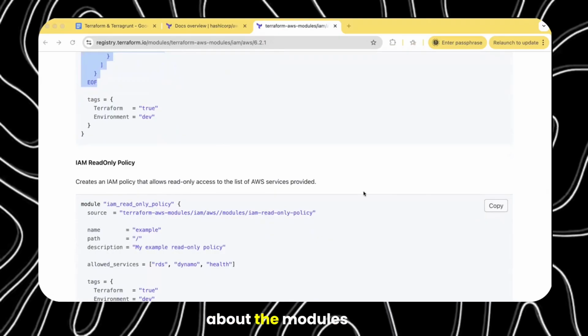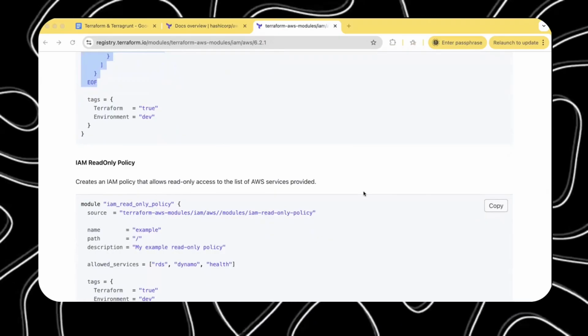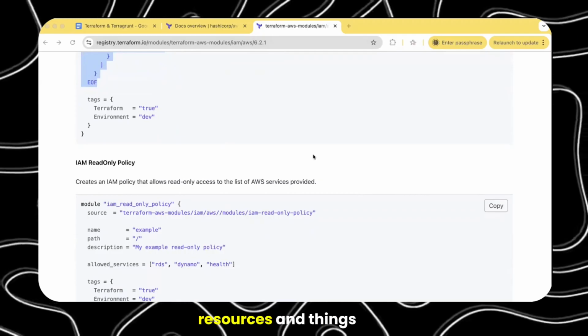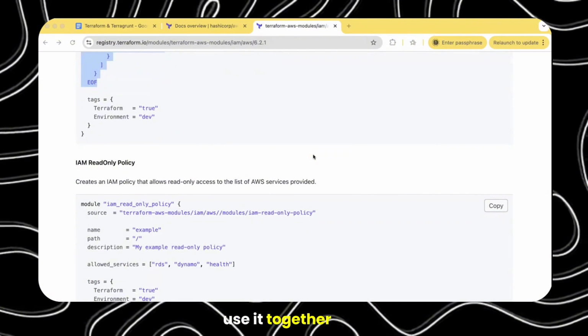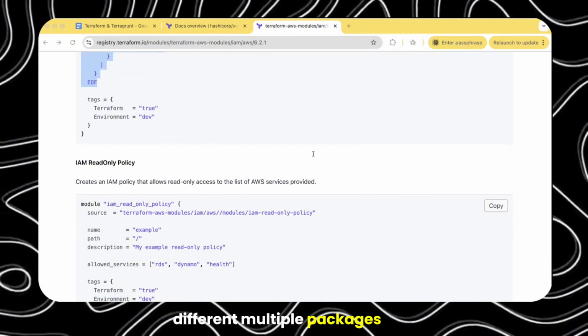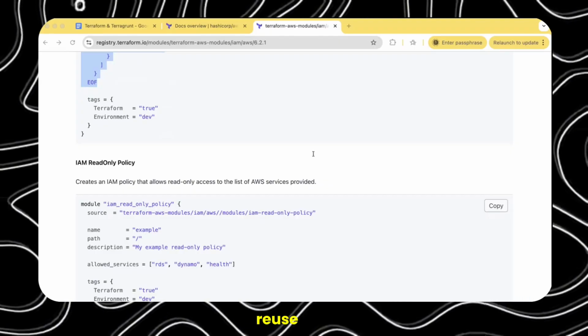So this is about the modules, right? This is all the modules where you can use multiple resources and things together, right? It consists of different multiple packages or multiple resources which we can reuse.